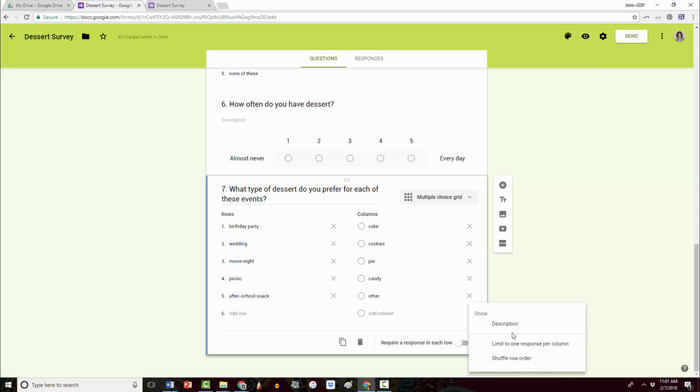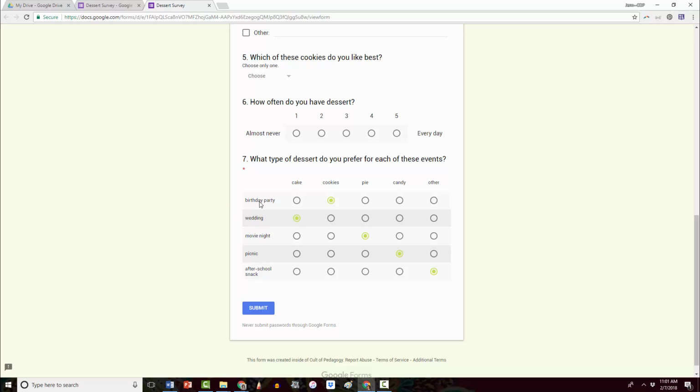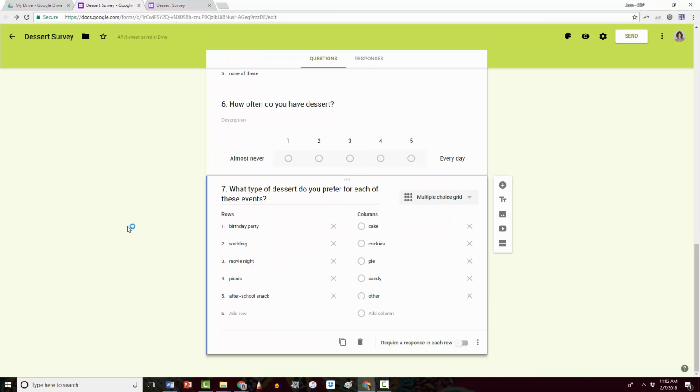Just like with a lot of the other questions, you can also add a description. And it also gives you the option to shuffle the row order. So that would be, the rows are what's along the side here. It would keep the columns where they are, but it would shuffle the order of the rows, just again to maybe give each person something different to look at.